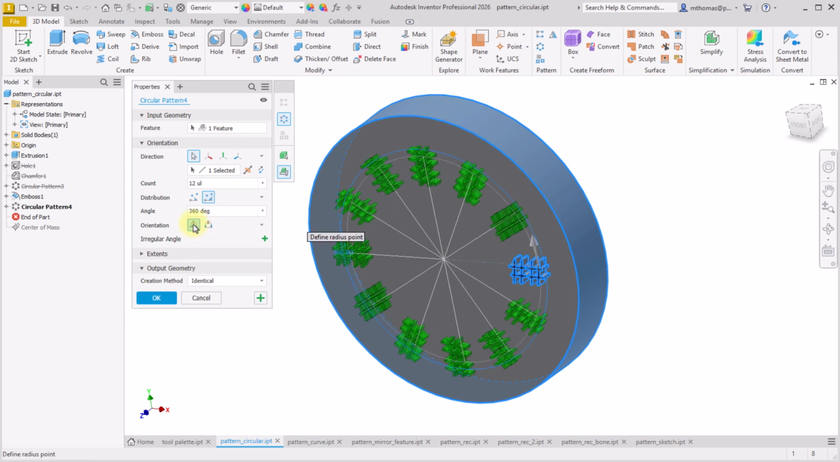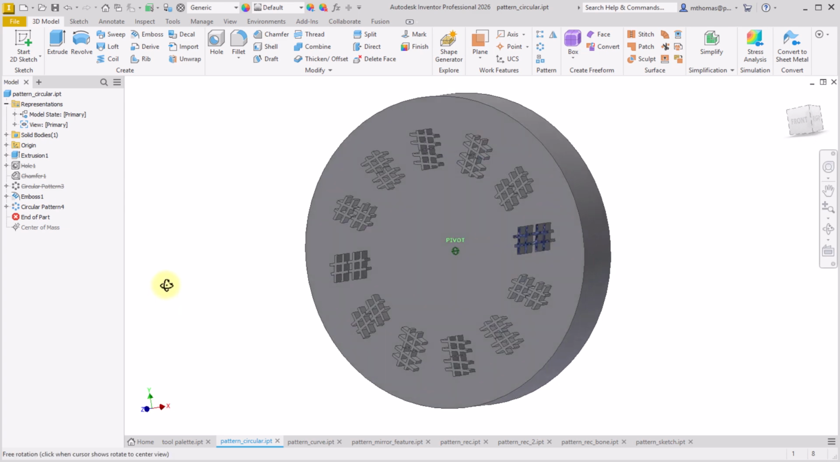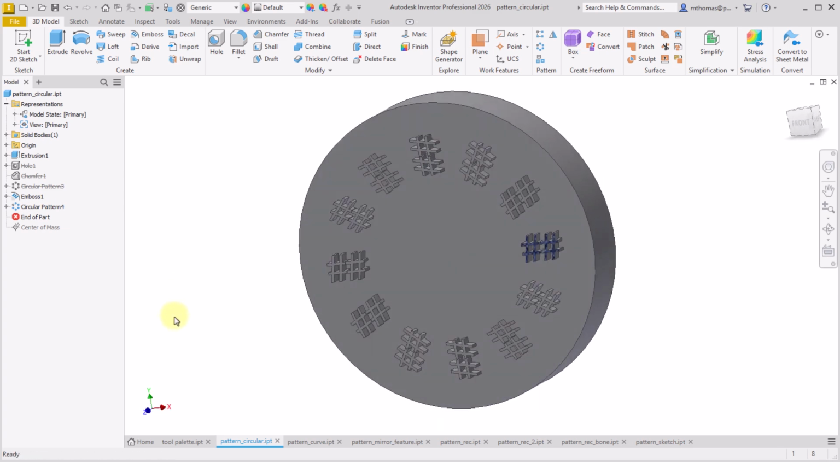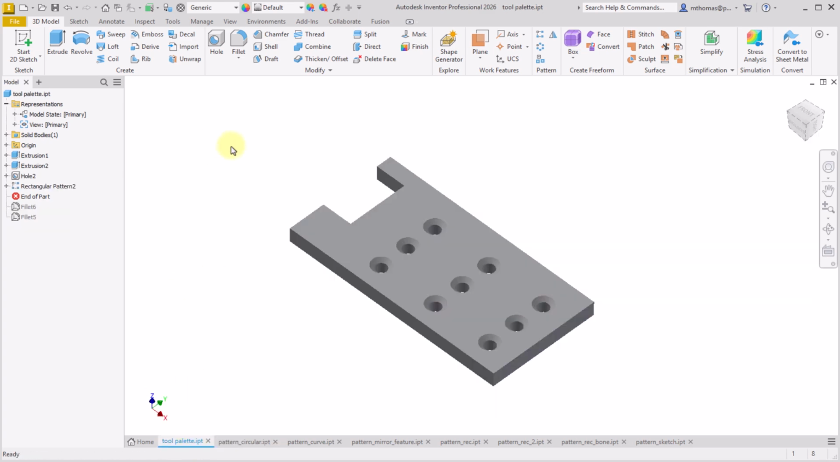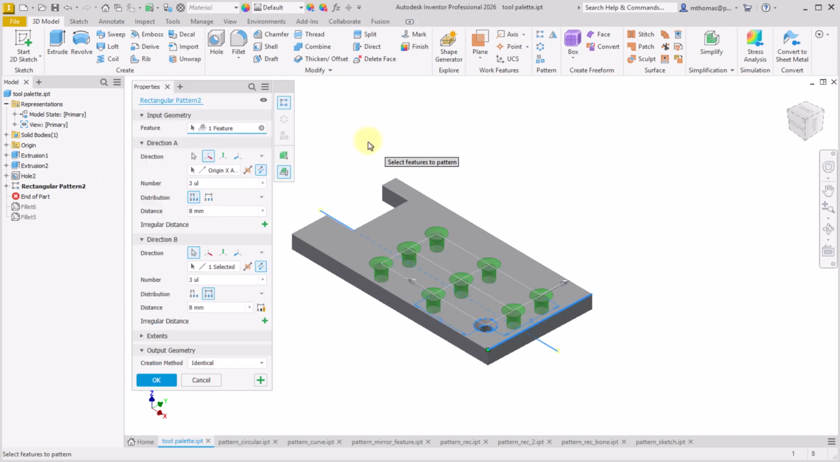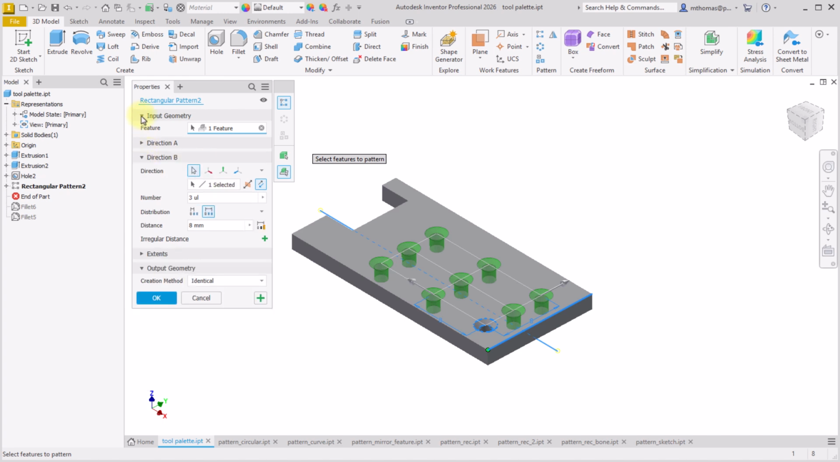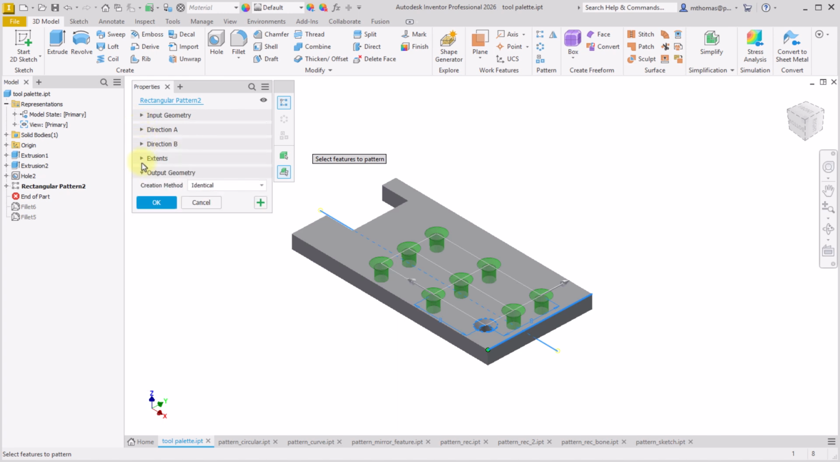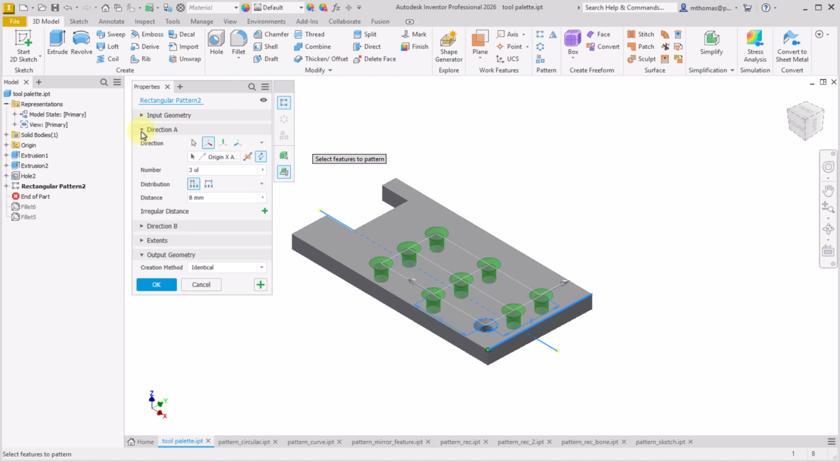Okay, now that's rectangular, that's circular. Let's go back to the original part. And I want to highlight that another option with these two is that you can actually create, and let's collapse a couple of these panels, irregular style patterns. So let's stick with direction A here. Let's actually increase this to 4.